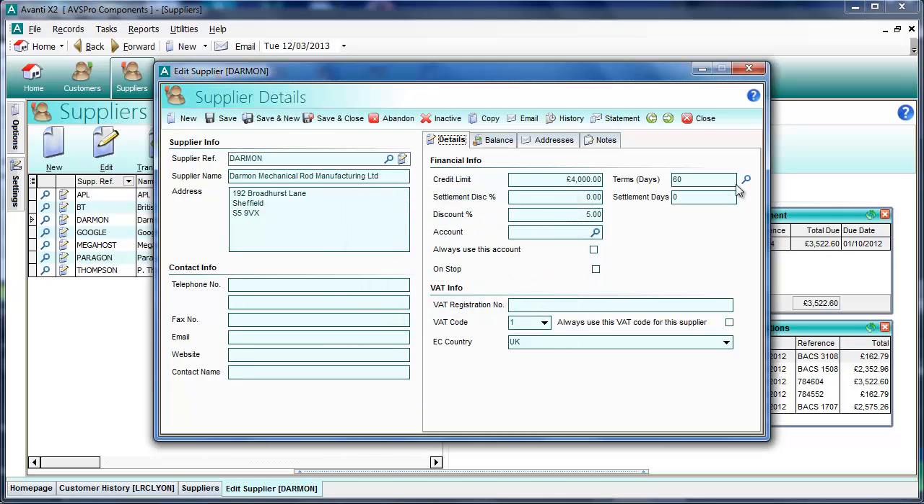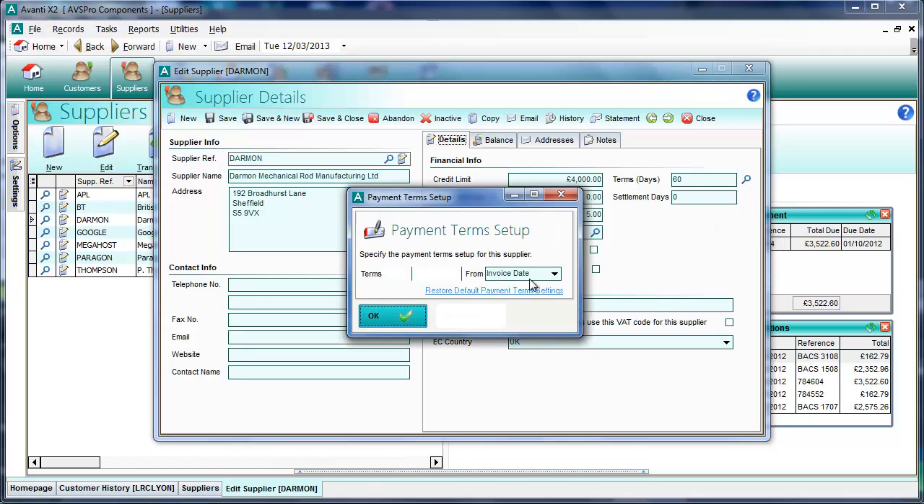If we just go back and change that, we can see here that we've got a little link that says restore default payment term settings, and that's just the program recognising they're different from the standard. If we wanted to return them back to the default we could do that quite easily.